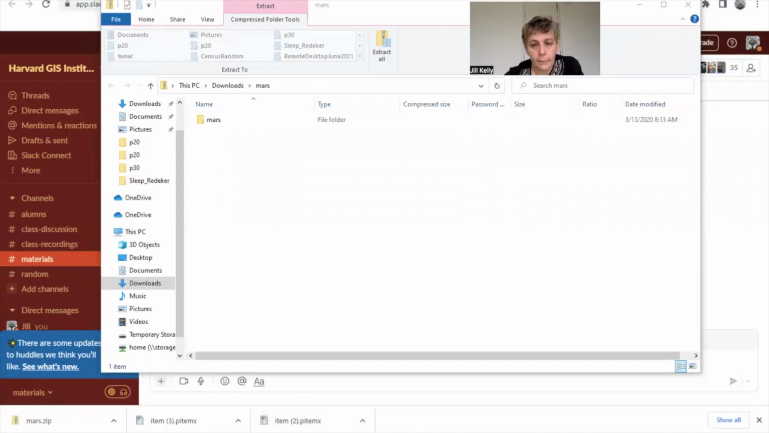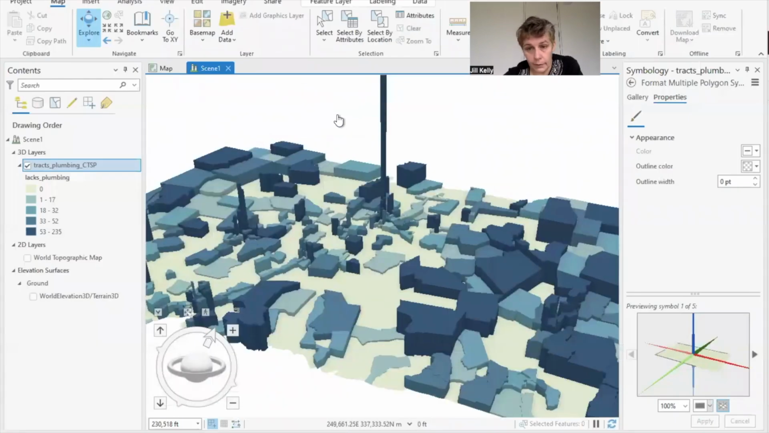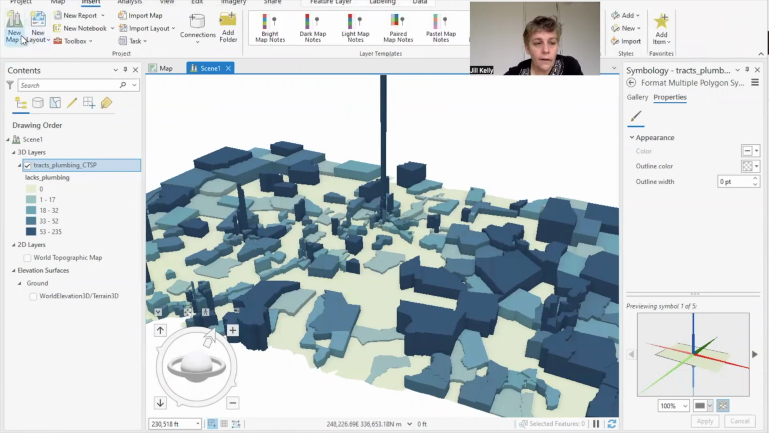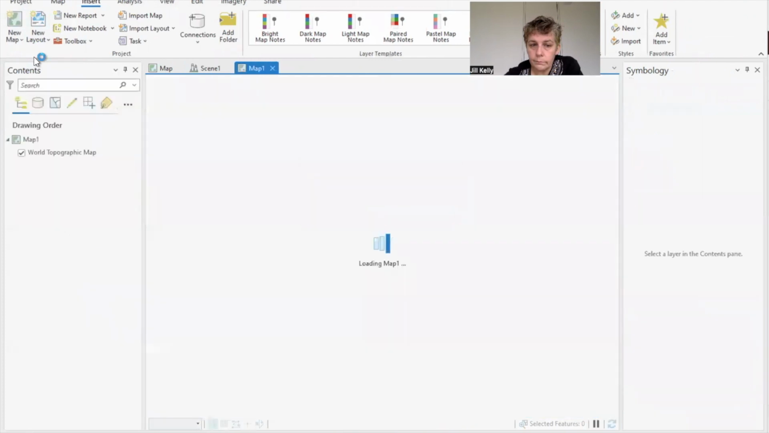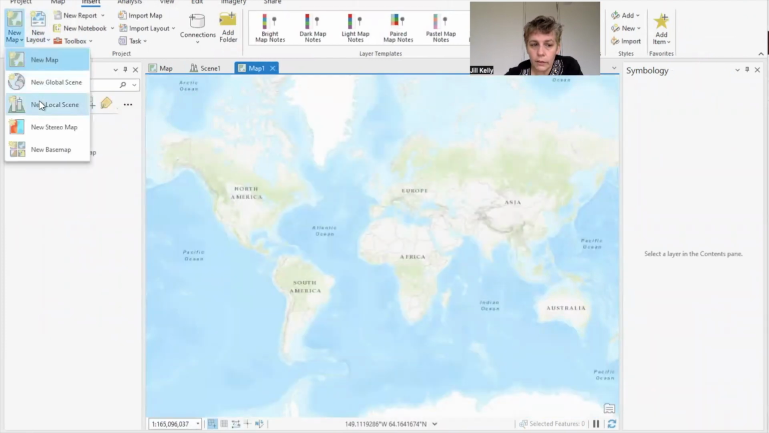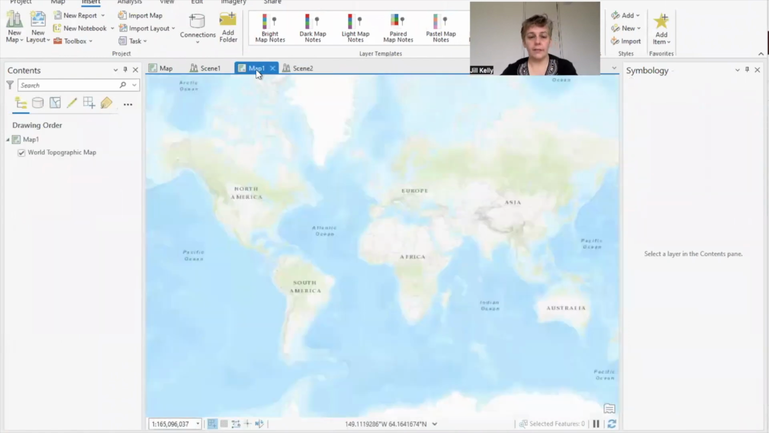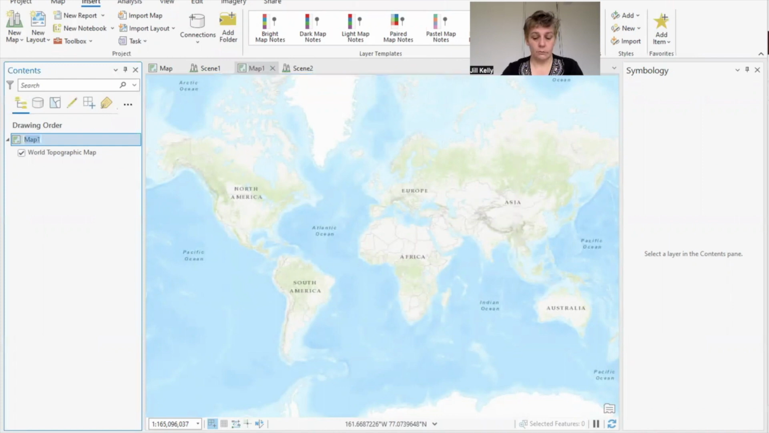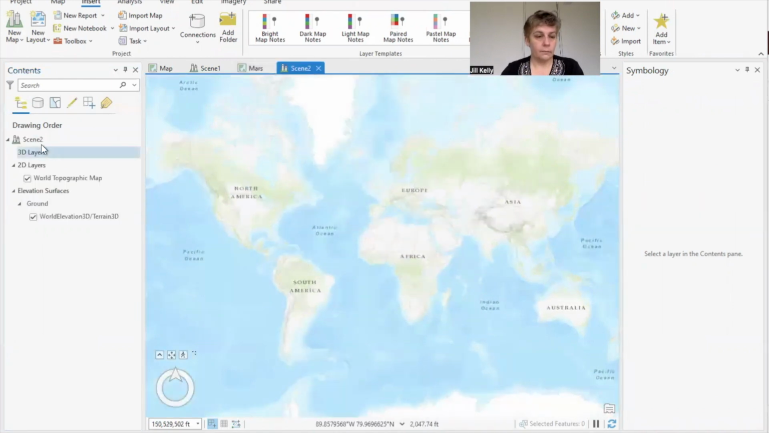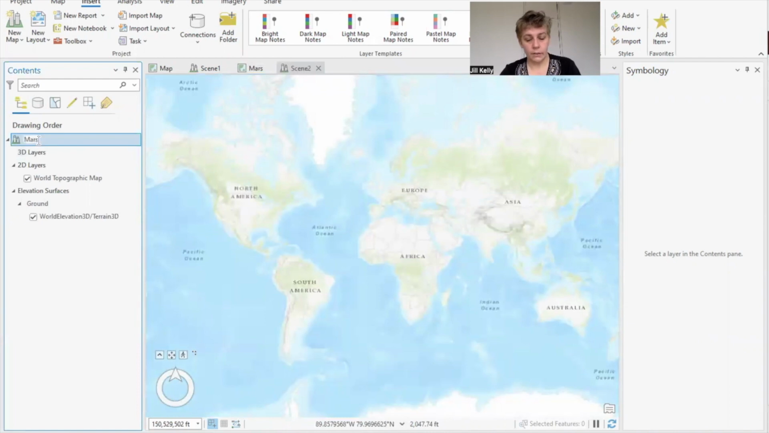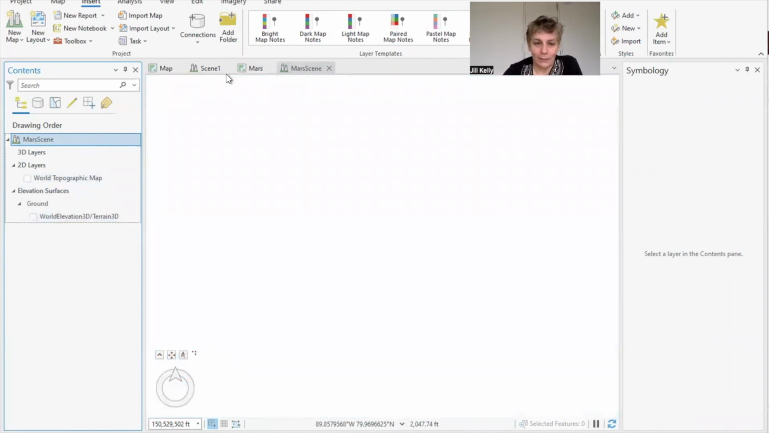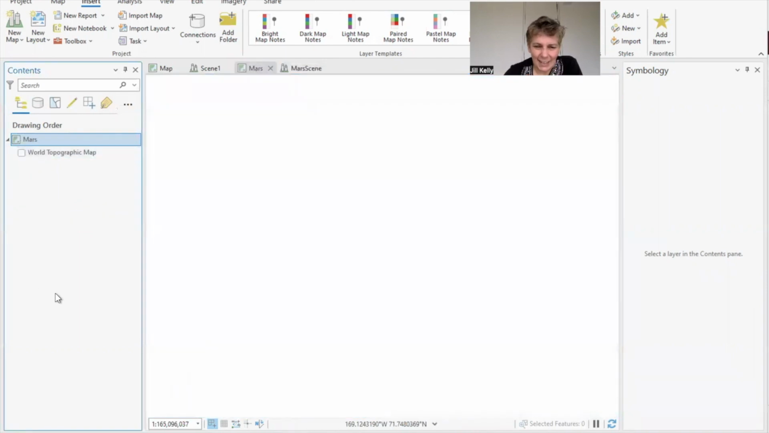There it is. And then I'm going to continue to use the same project that I was working on with the vector data. I'll just insert a new flat map and a new local scene. And just to be kind of tidy, I'm going to rename this one to Mars. And I'll rename this one to Mars scene, so I can keep track. And then since we're going to be visualizing some Mars, I think it's extra important to turn off the world space maps. Okay. So I have a blank map and a blank scene.